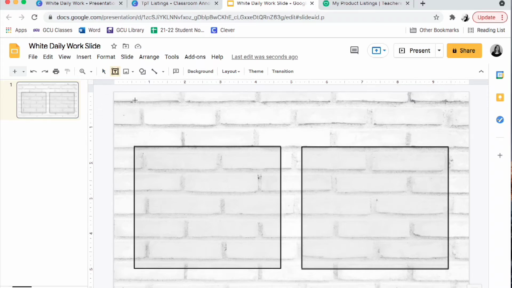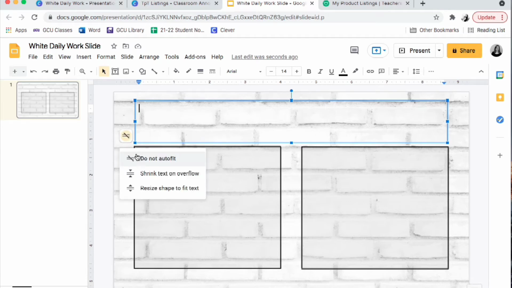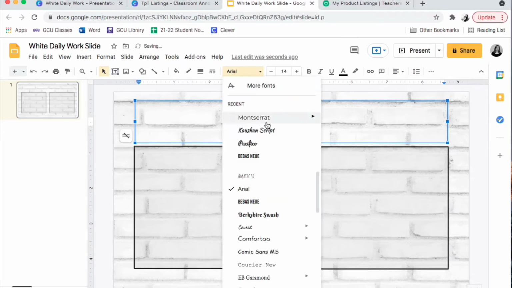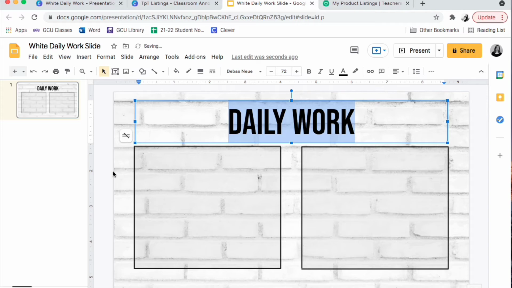So now I'm going to make a text box for that header that you just saw. And if you want to make it a specific size and not have it adjust to the text, make sure you hit this Do Not Auto Fit button. So I'm going to make that centered and also centered in the size there. We're going to make it my regular font. And we're going to say daily work. Okay, so now let's see how big that is. That's a pretty good size.